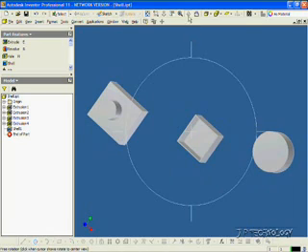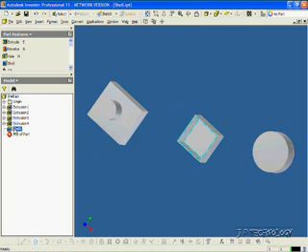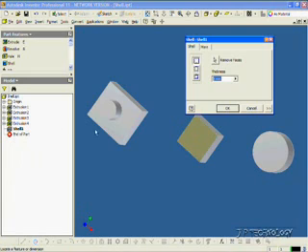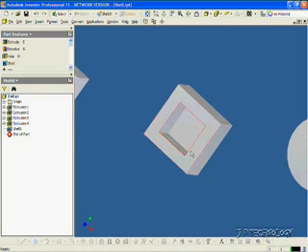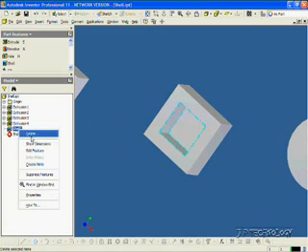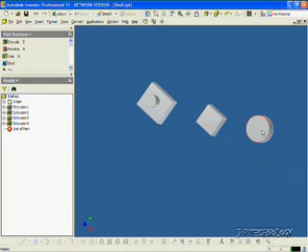Now let's edit this. Click Edit Feature, and if we change this to 10mm, we're then going to have a 10mm thickness all the way around with our shell. Click OK, and you can see that it's 10mm around instead of 1. Now let's delete this shell, and let's shell this circle here.